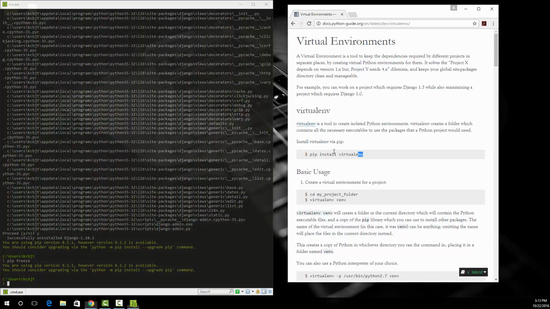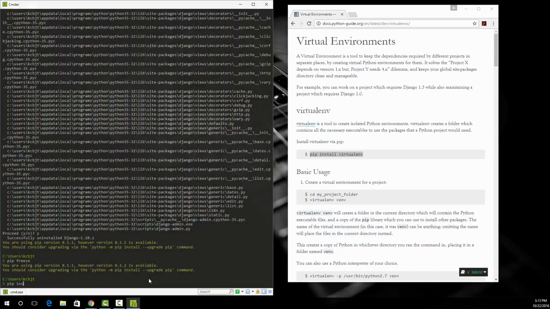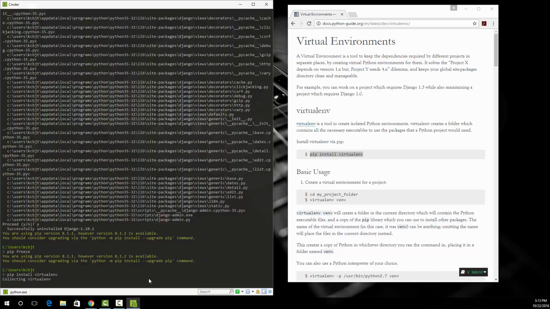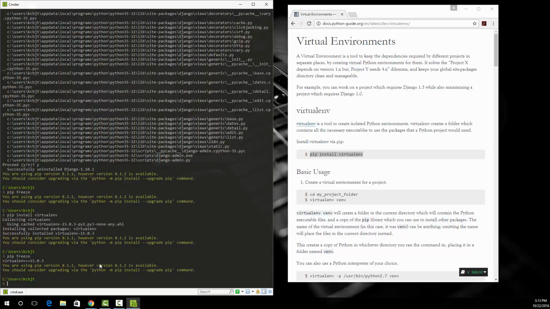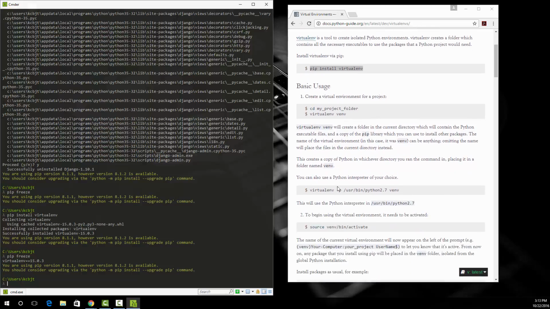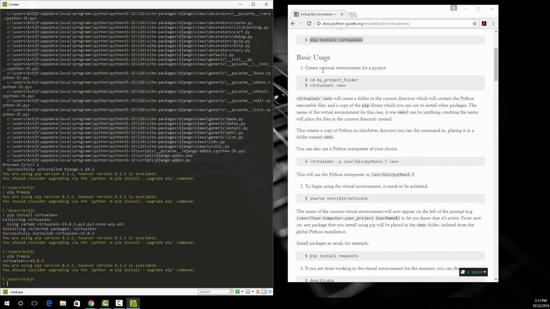I do want to do this, the pip install virtualenv. So pip install virtualenv. And that's going to install this virtual environment tool onto a global setting, which is what we want it as. So I'll do pip freeze. And you can see right there I got virtualenv 15.0.3. So you can see down here the basic usage.